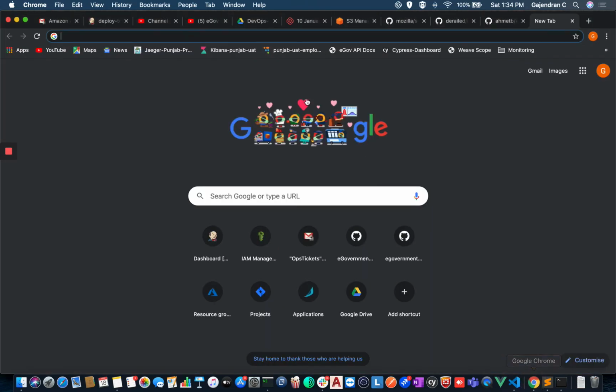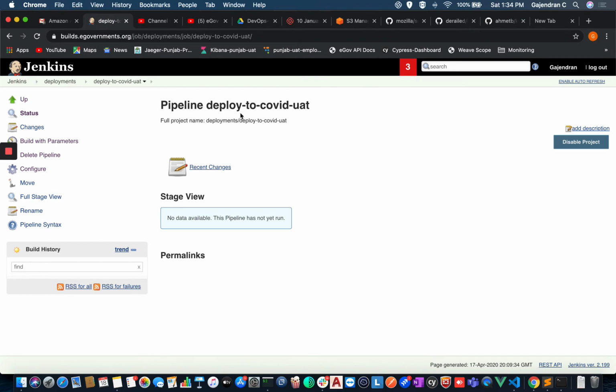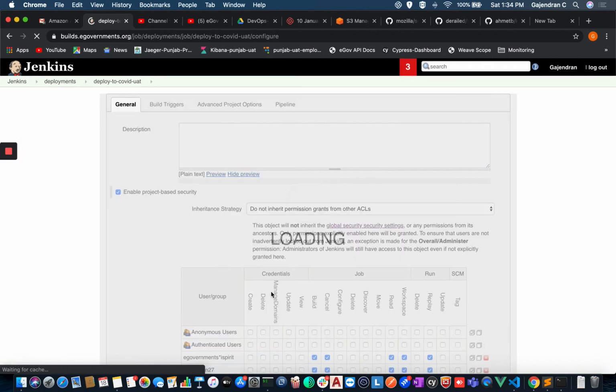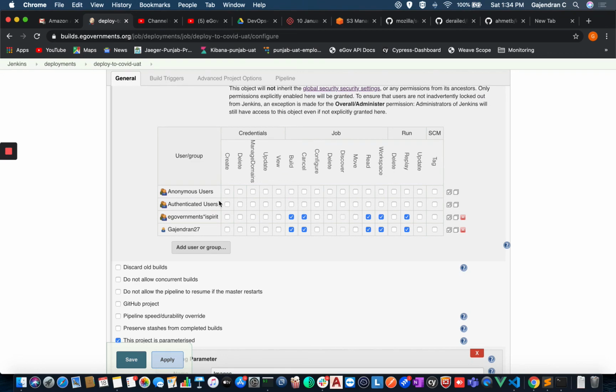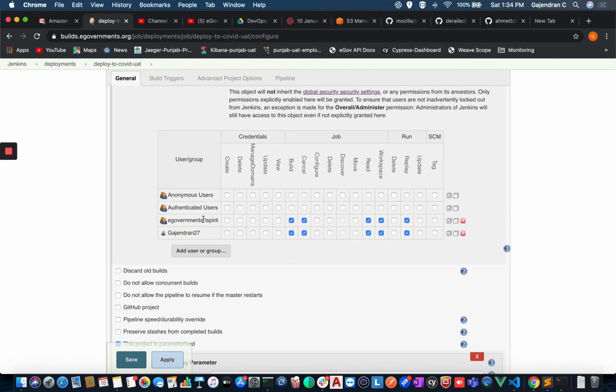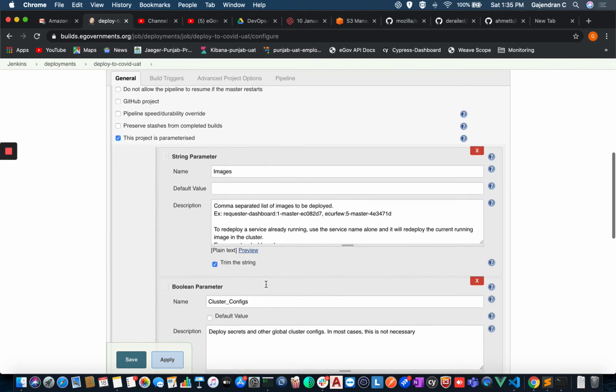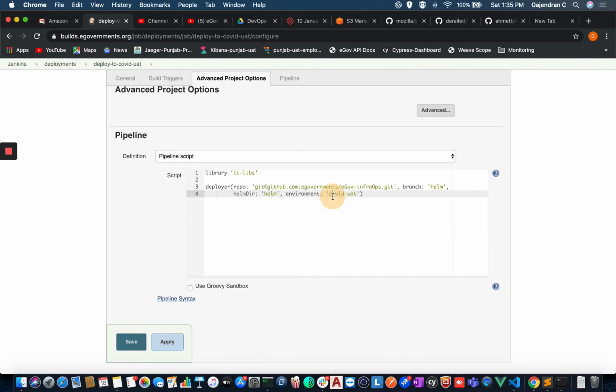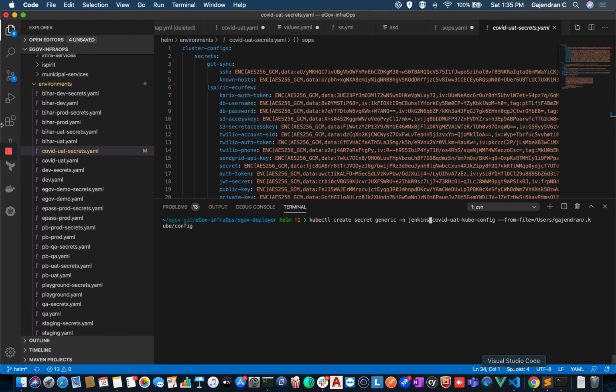Once you do that, you go back to your Jenkins and create a job like this, and your job has these things. This is project-based security. You can restrict who can execute these, using your GitHub teams. This is the environment name that you need to pick, so that's how it gets named deploy to COVID UAT. Before you do your secret upload, you need to ensure a few things.